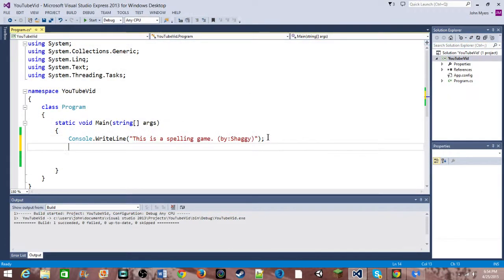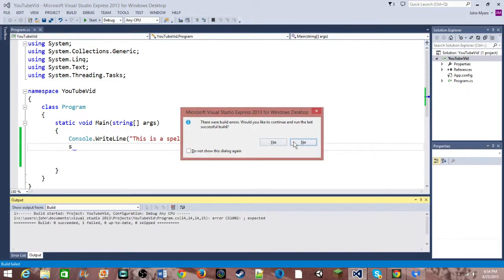Then we want to make a string. String is, wait, do we? Yeah, I think we do. We're gonna do word 1. Or wait, before we do that, sorry, getting a little ahead of myself.